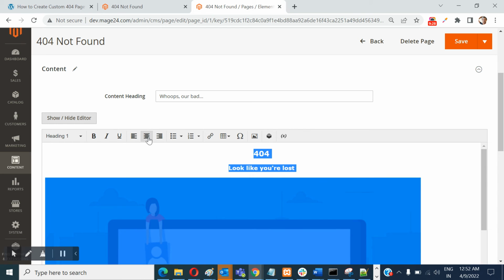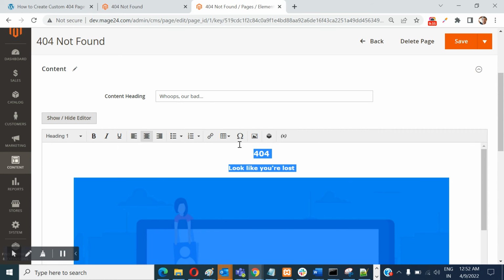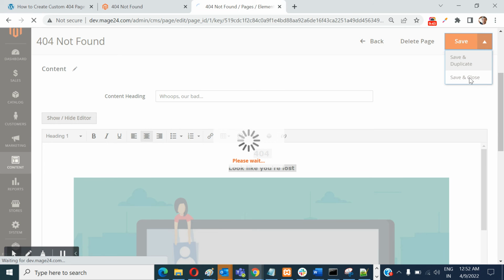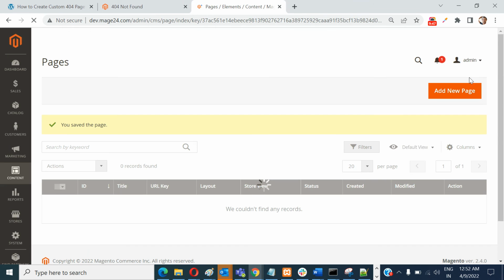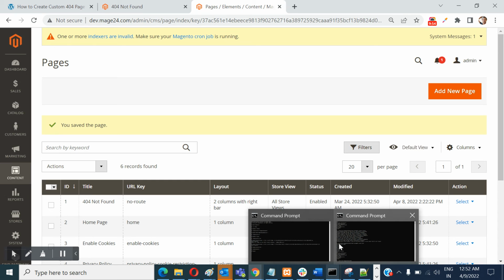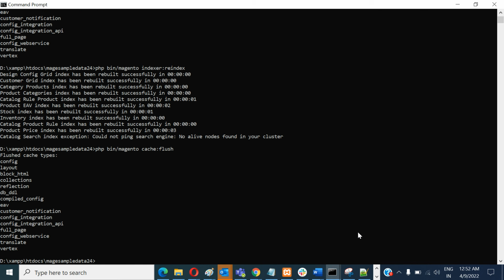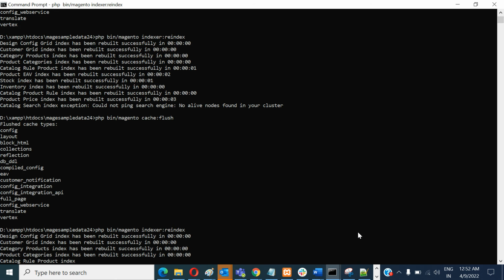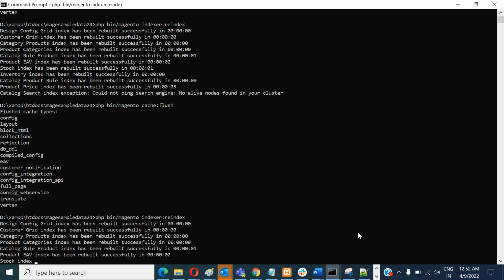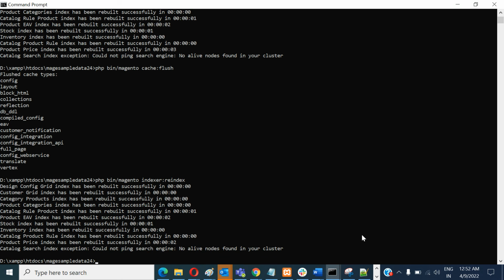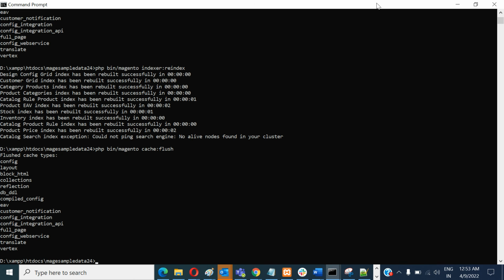Finally, we need to go to the Save button and click Save and Close. Once this is done, we need to run the index and flush commands. The index command is running, but we also need to run the flush command. Let's see, one by one. The flush command.